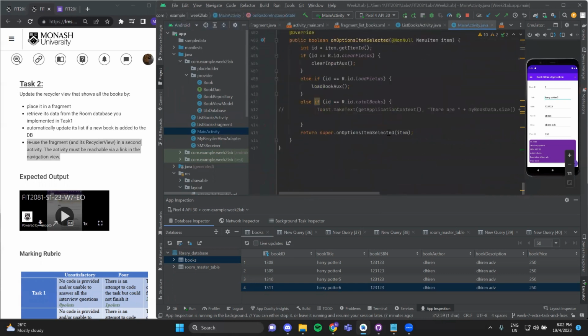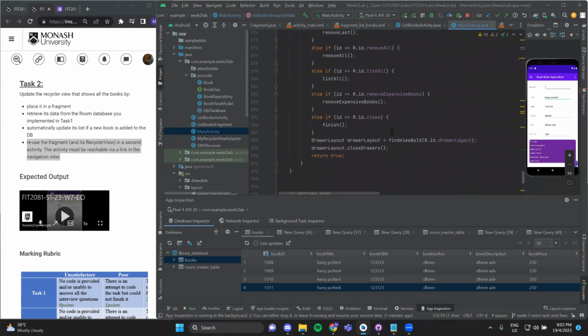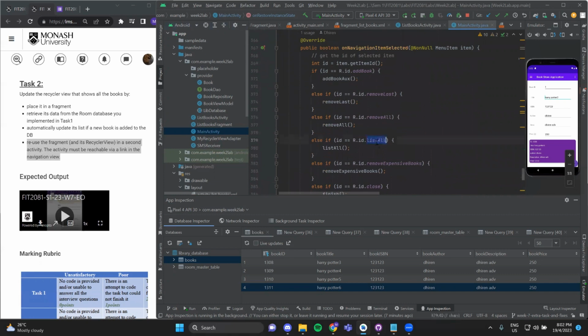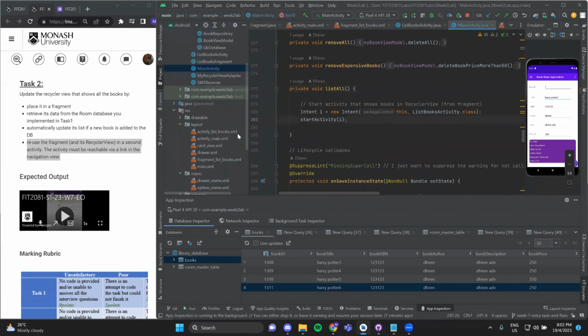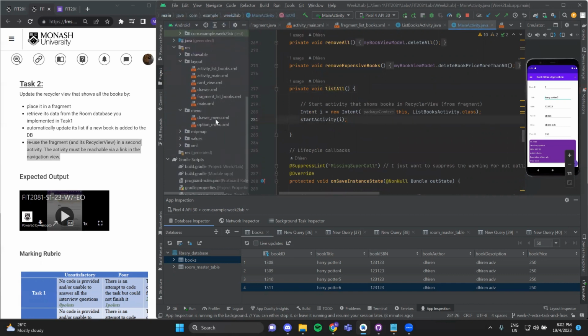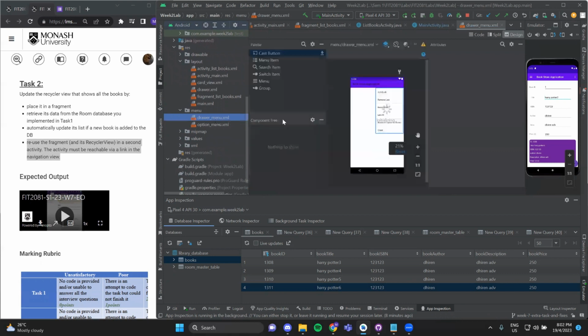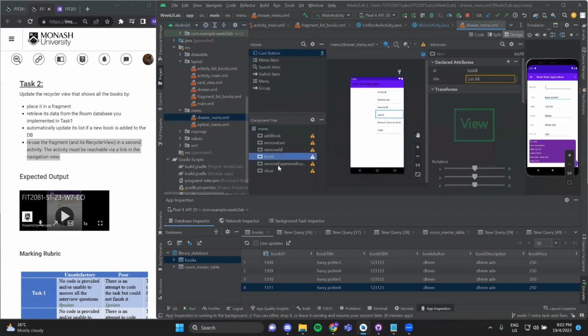Of course, I created the option menu here. I mean, sorry, the drawer menu here to list all the books. And I just run my list all function, which earlier, of course, is just starting the new activity. And then in my drawer menu, I have the list all drawer option basically. Yep, that's all for task 2.